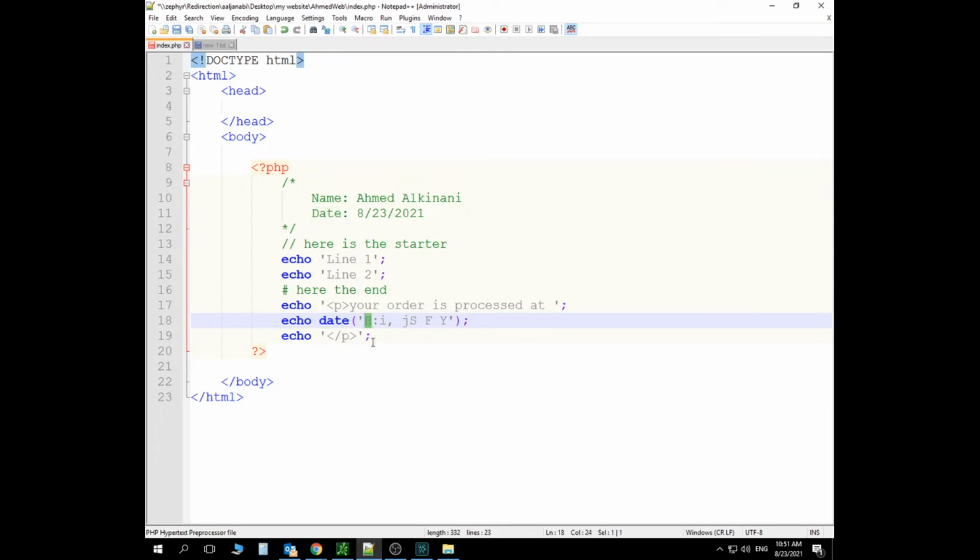So H, as you can see here, is for hours, and I is going to be for minutes. So I'm going to be seeing hours and minutes separated with the colon. And the format of the hour is going to be 24. So you have to understand that part. So if it's, for example, 1 a.m., you will see 01.